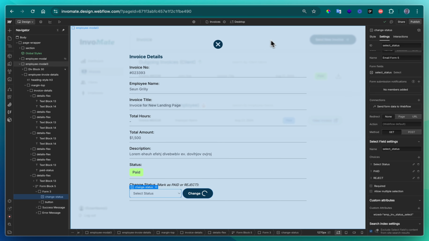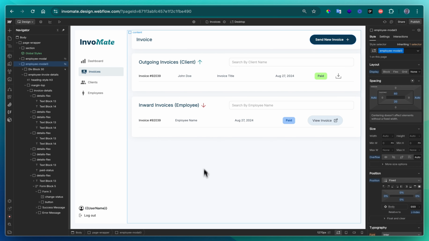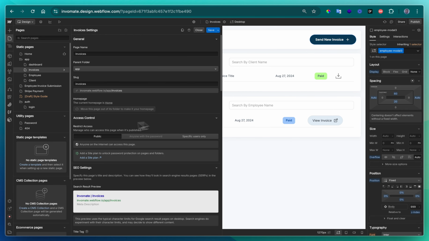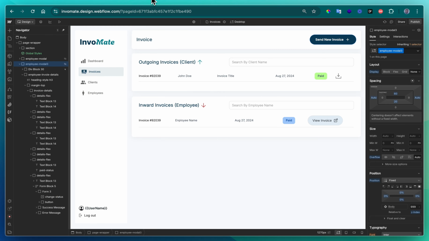Okay. Yeah, I think that's all about this page. So now let's look at Xano.